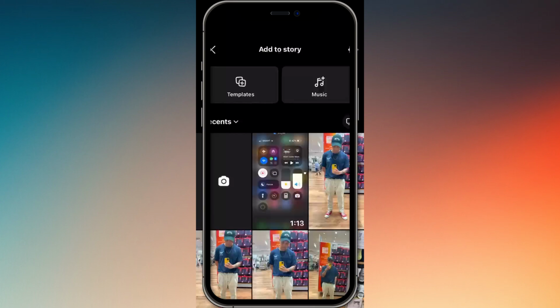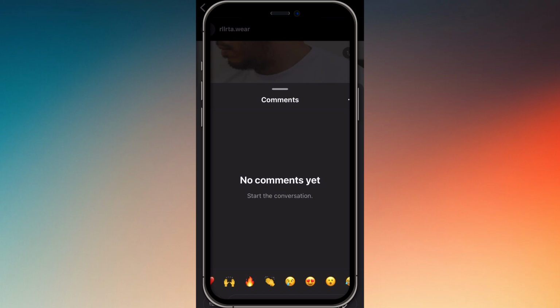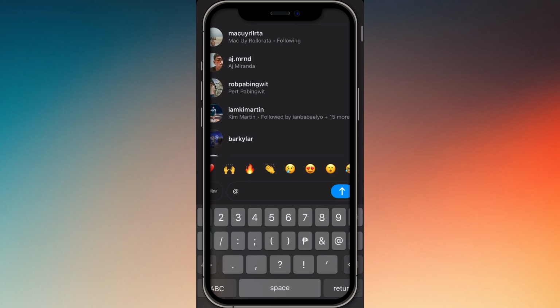If you tag multiple people, Instagram will ask if you want to start a group chat. In comments, type @ and their username to tag them.